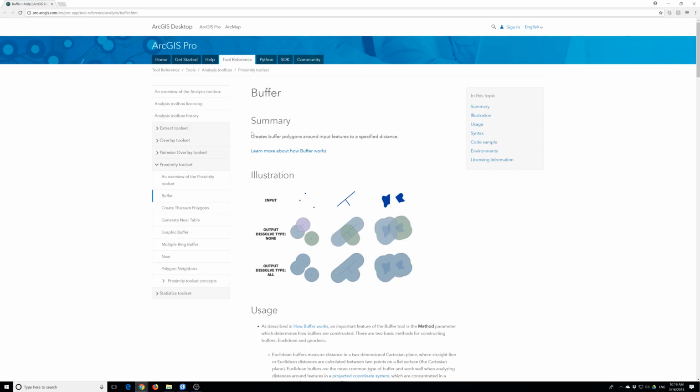So the buffer tool creates a feature class of polygons at a specified distance around input features. It is often used to draw an exclusion zone around features. So no A's should be allowed within a mile of B. Or to define an area of interest, we want to look for A's only within a mile of B.